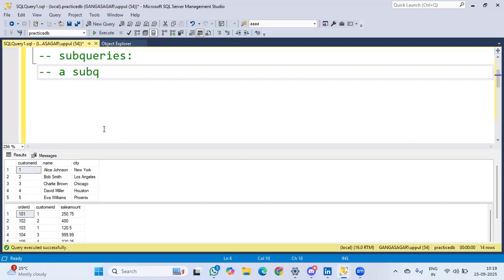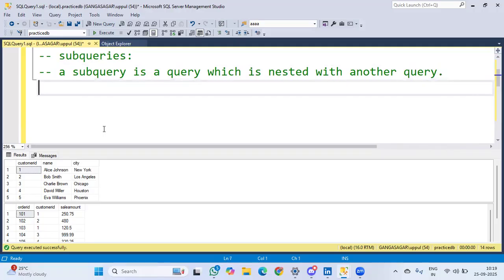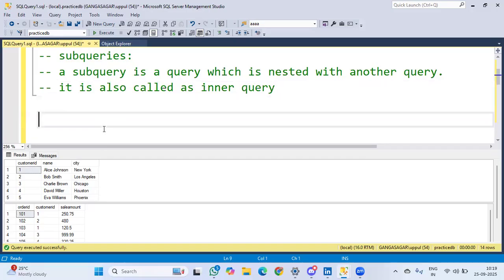A subquery is a query which is nested within another query. It is also called an inner query. Like in programming languages such as Python or Java, where we give a condition on top of another condition, like an if condition on top of another if condition, in the same way in SQL we use subqueries to give conditions on top of other conditions.